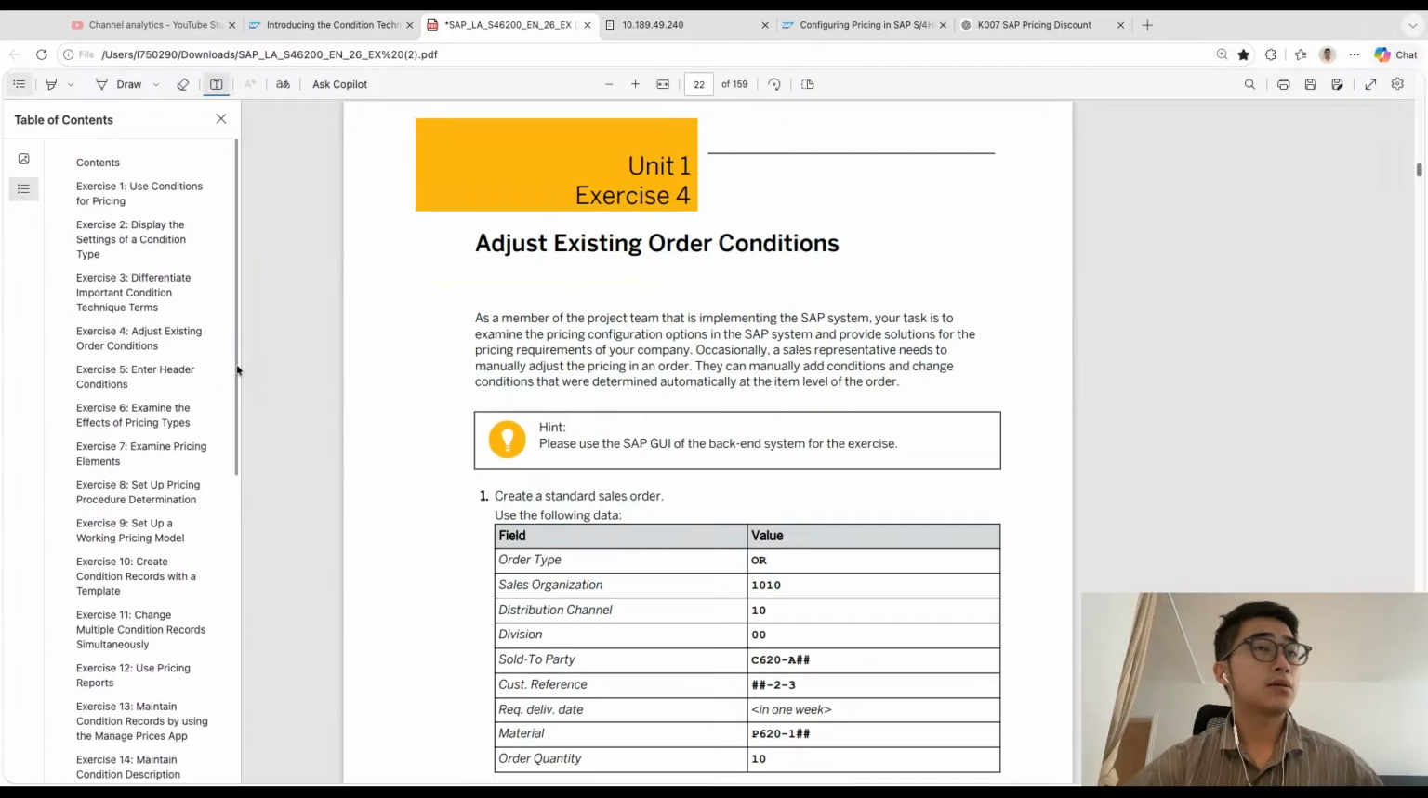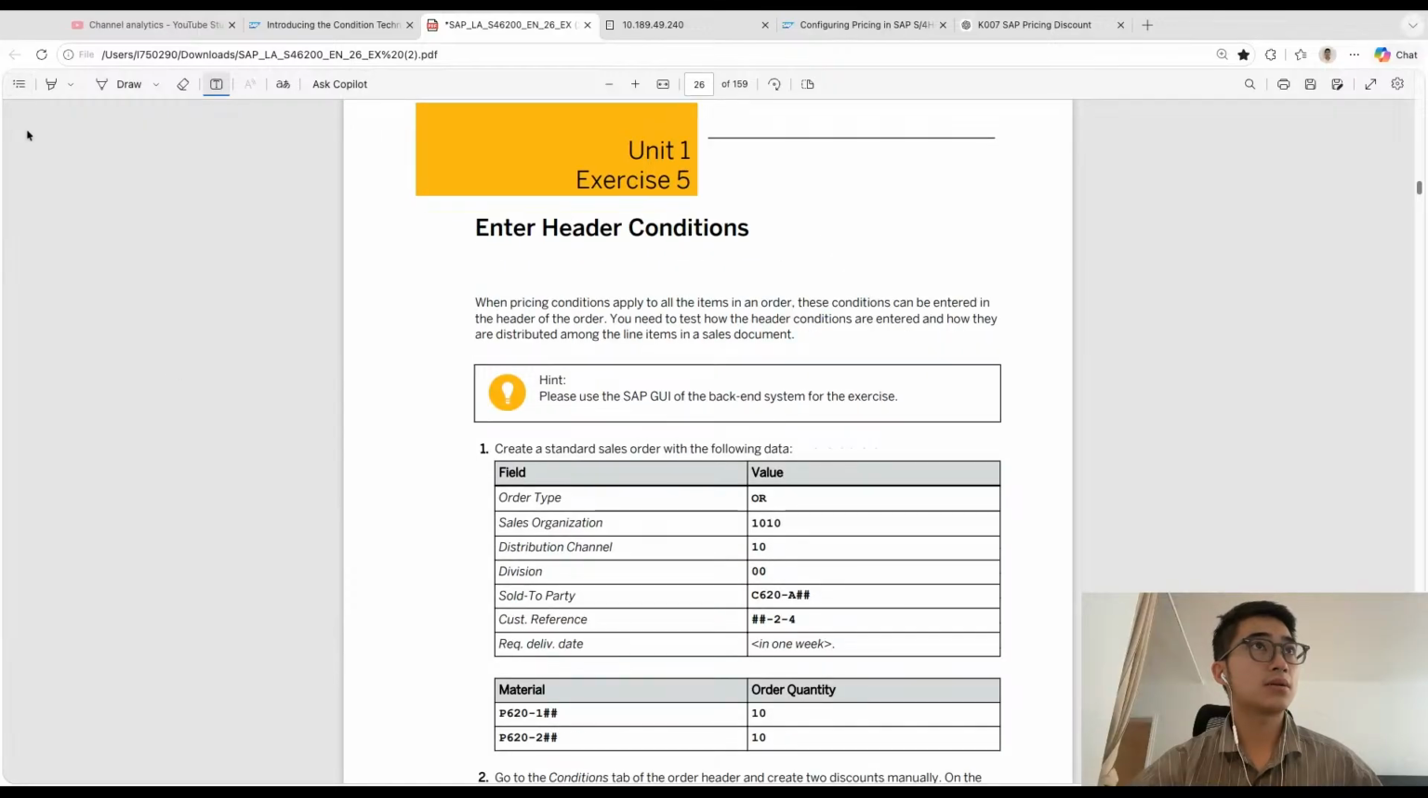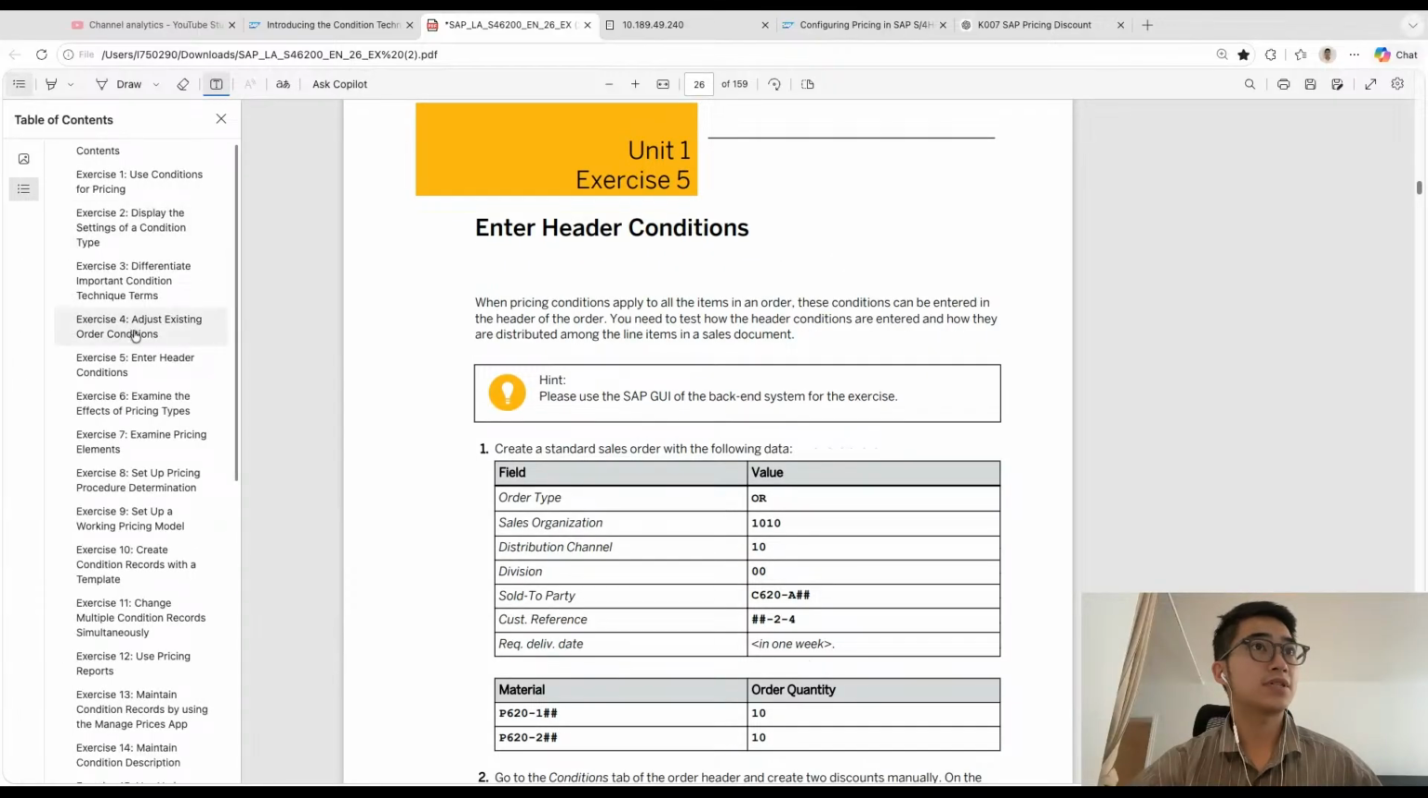Then I think the target could be having six exercises each day. We have already done three of those, so three more to go. The topics that we are going to have are adjusting existing order conditions, entering header conditions, and examining the effect of pricing types.